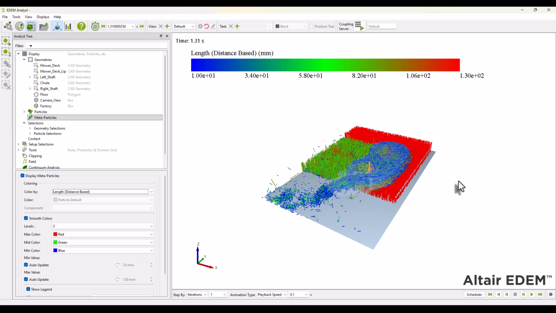Before entering the equipment, the grass length is 130 mm, and after cutting, the average length is around 90 mm. You can also see the shorter cut pieces exiting from the chute section. This is a typical post-processing workflow for a lawn mower simulation and demonstrates EDEM's capabilities for modeling mower performance.